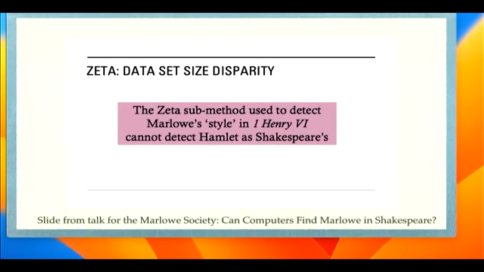And here's another fact from that talk. The Zeta submethod used to detect Marlowe's style in Henry VI, Part 1, cannot detect Hamlet as Shakespeare's. So what kind of method is that? Not a very good one. All right, so don't let people blind you with maths. It's pseudoscience. I'm telling you now, it's pseudoscience.